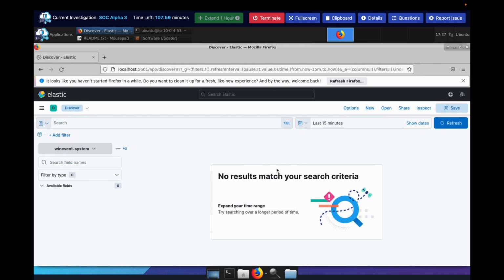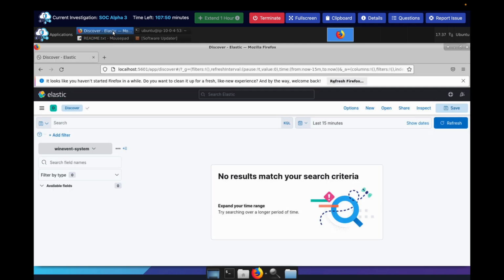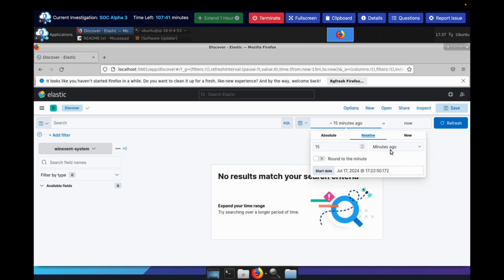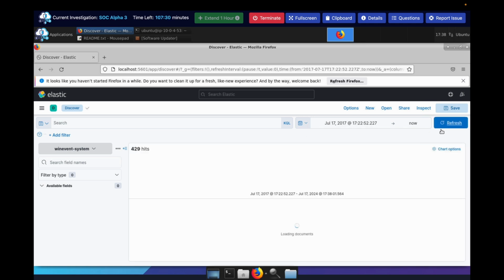All right, we're back and ELK is up and running. I just had to run these commands in sudo, and now I am in the web browser. Cool. Being that this is a very old lab, we're definitely going to have to change the dates on here. Let's put it back a couple of years. I'm just going to do 2017, although the platform has not been around that long. Might as well. And there we go. We got our hits, 429.